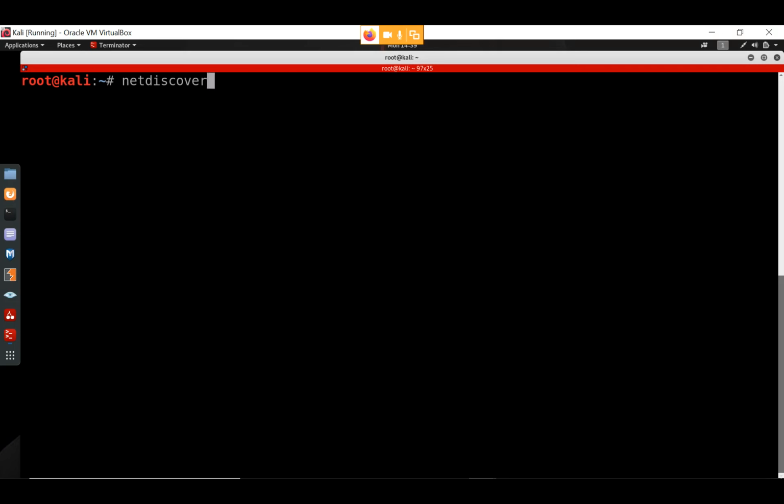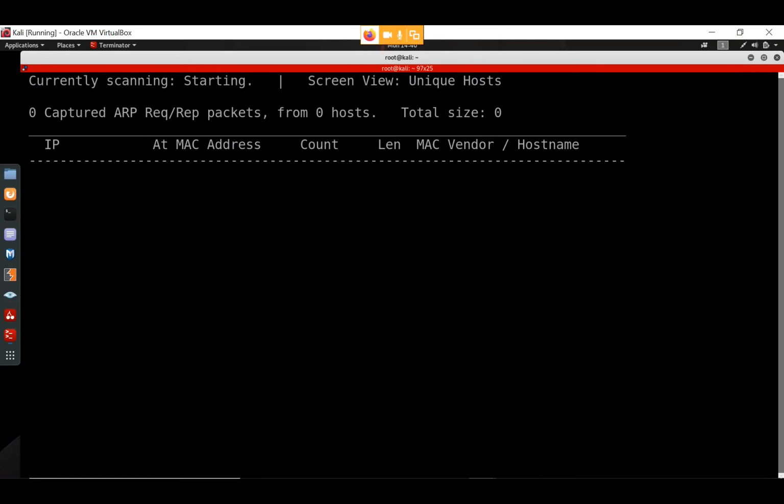When I say type the full command actually, okay, this is the command. Once I press enter, it is going to scan everything, the entire network, and it's going to show me the results.